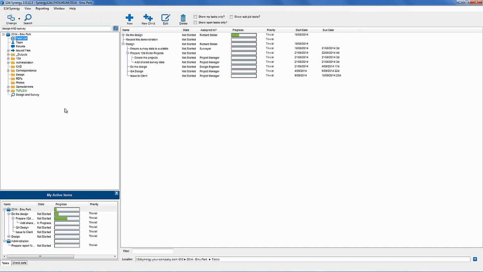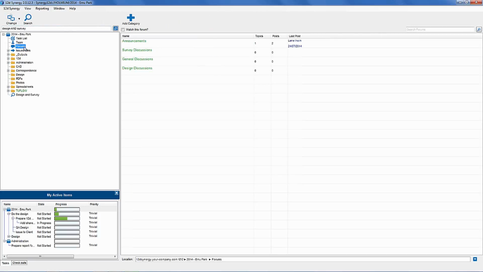Let's have a look at some of the other collaborative elements within 12D Synergy. So for example, we have forums, which allow you to communicate with people within a job.